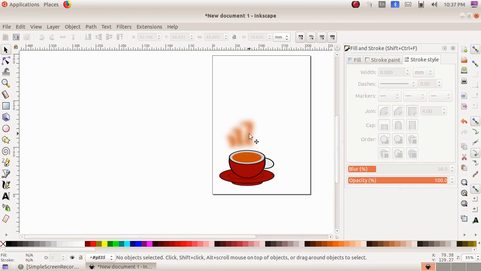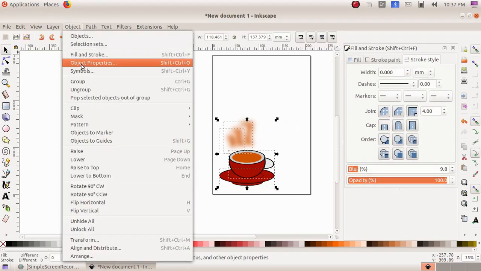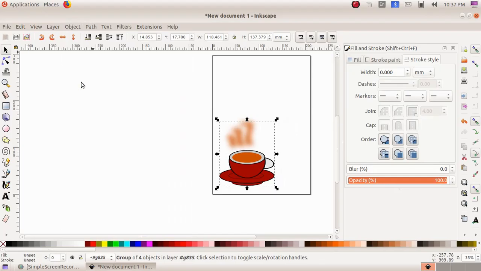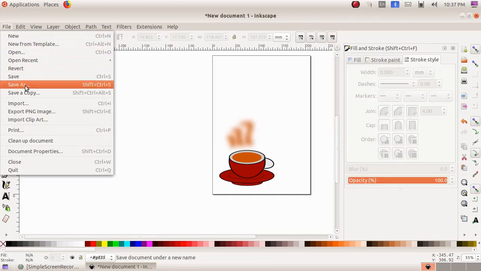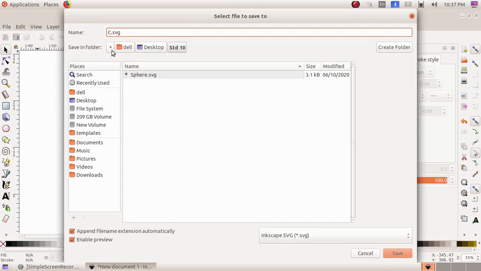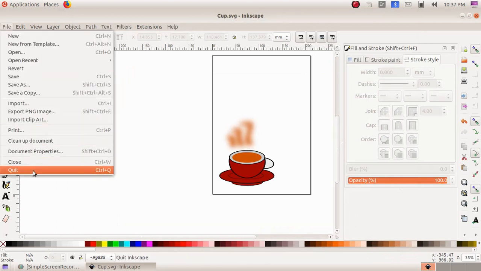Then now I have to group the whole thing. So click, drag and select the whole image. Then Object menu, Group. So my cup, saucer, coffee and steam is ready. So now I have to save it. So File, Save As. I am giving the file name as cup and click on the Save button. Then to quit from this window, choose the option File menu and Quit.